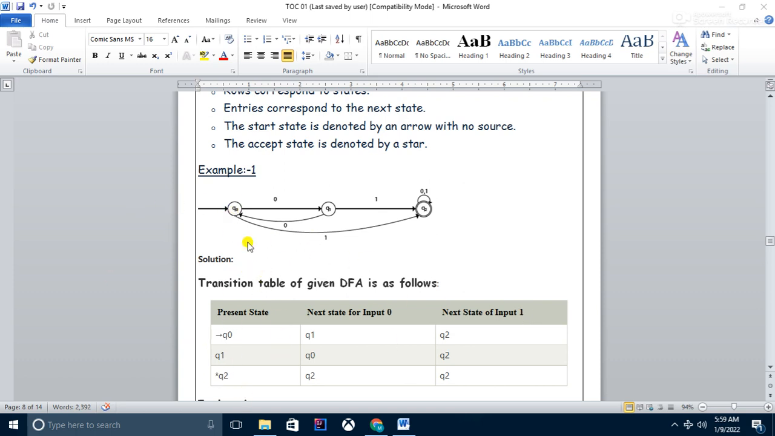this diagram. Q0 on 0 goes to Q1. Q0 on 1 goes to Q2. Q1 on 0 goes to Q0, and Q1 on 1 goes to Q2. Then Q2 on 0 comes again to Q2, and Q2 on 1 again goes to Q2. So in this way we are going to draw the transition table.